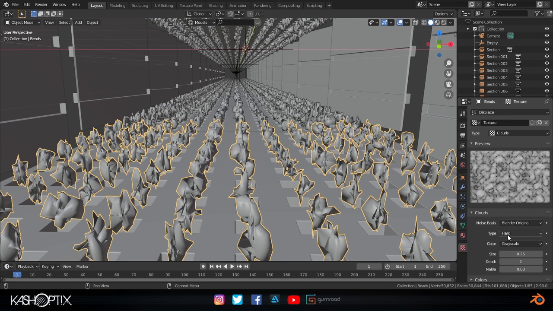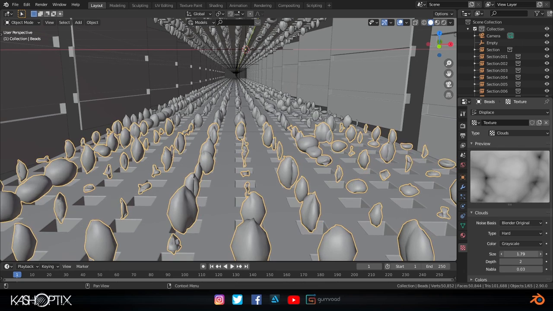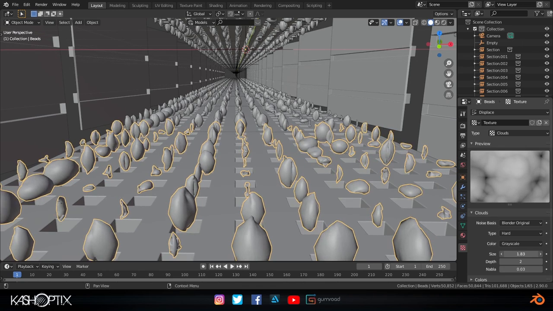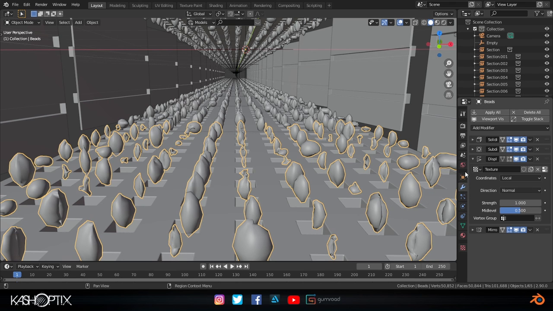I'm going to shift this one down to hard, and we're going to want something fairly large. I'm going to go with 1.6, probably a little bigger there, 1.83, kind of. This will be the texture that is used for the displacing. You might not be able to tell too much right now, but give it a second, you'll see what's going on. Alright, that'll be going crazy there. You're going to want to tone that down a little bit.